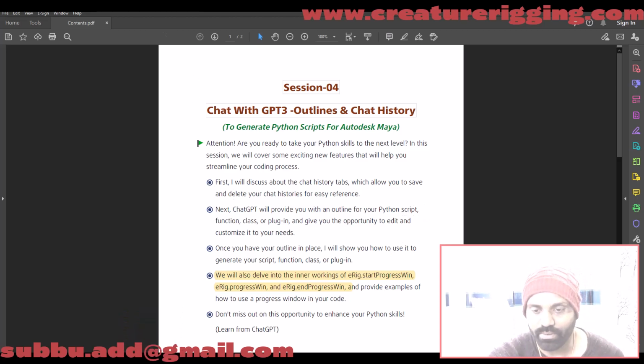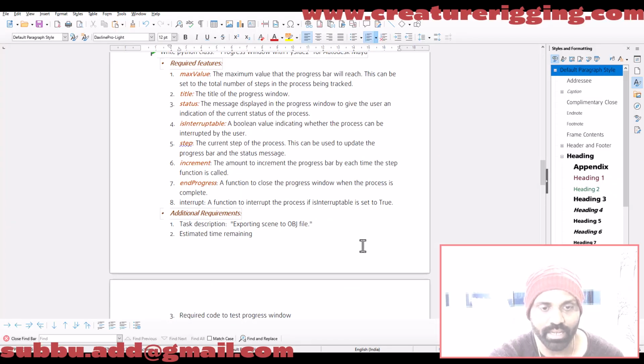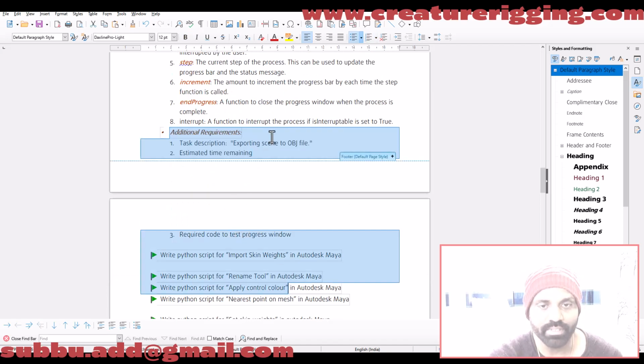Okay, what we'll do now, we can quickly go over and see this. This is something which I have added: estimated time remaining, to query the remaining time when I added this functionality in my search. So it has given that option.